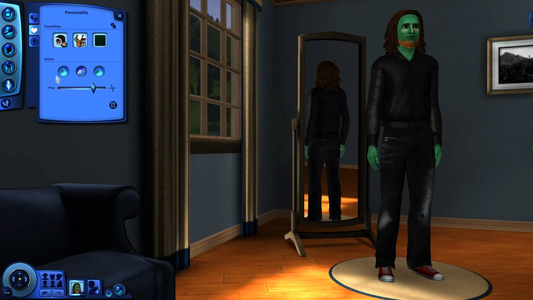Down below that, you'll see that you can adjust your voice for your sim. You can't really get a demonstration right now because I've got the laptop muted so you can hear me better. And down below that, the slider, you can select if you want the pitch to be lower, more masculine, or if you want it to be higher, more feminine.